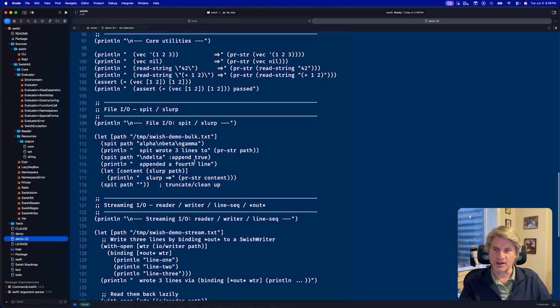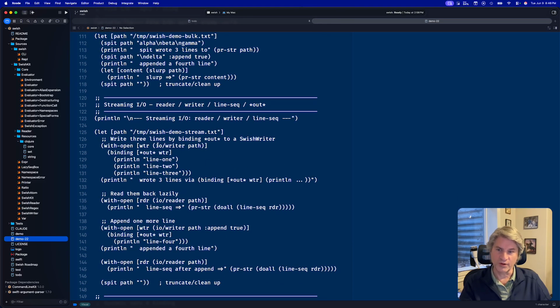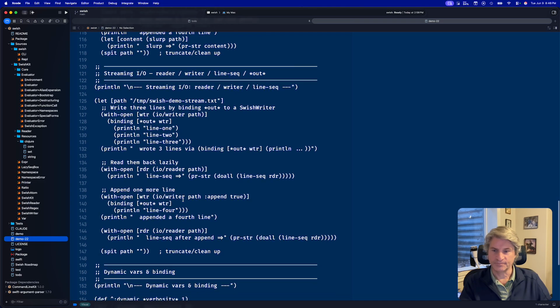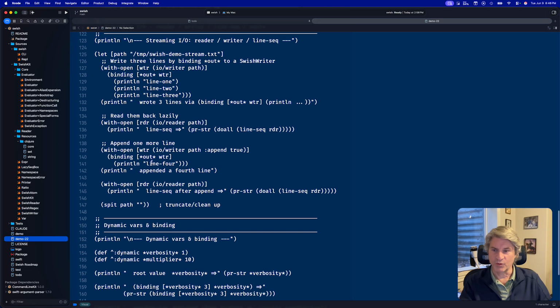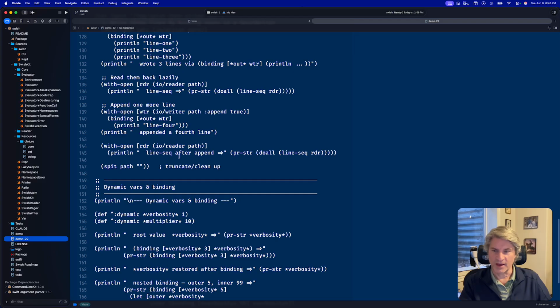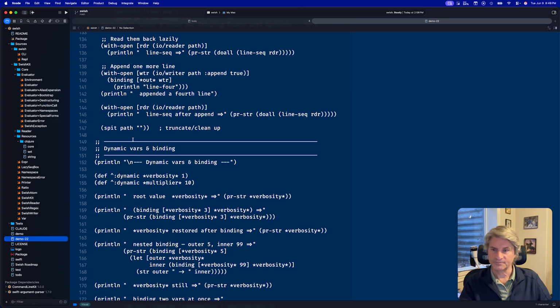Some showing off some file IO by writing out to a file and then reading it back in. Same thing with some streaming IO. We use with open. We rebind out to the writer that we open, and then we just print to it so it writes to that file. And then we read it back with the reader, using line sequence. And then we write one more line to that file and read it back. And then we delete that file, or at least empty it.